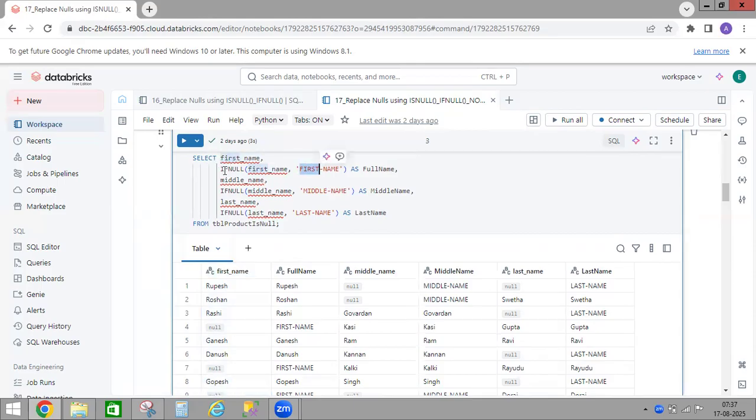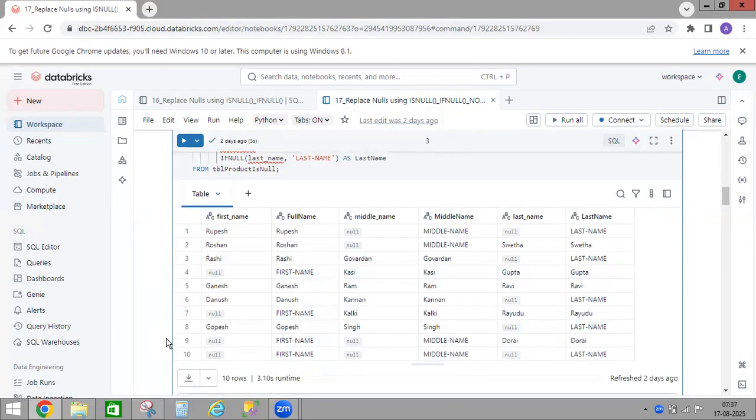Our syntax is IFNULL, and our expression is the first name column. In this column, wherever null is there, I want to replace it with first name. I gave the alias as full name. If you see this column, wherever null is there, it is replacing with first name. Here two nulls are there, and they are replaced with first name.